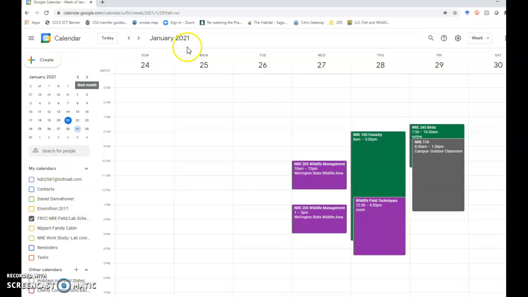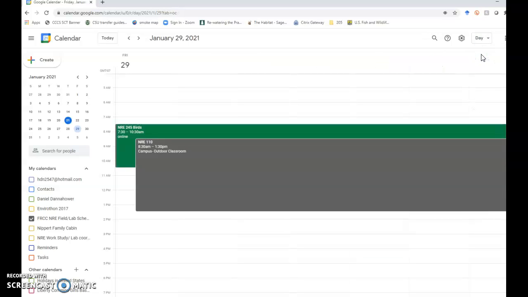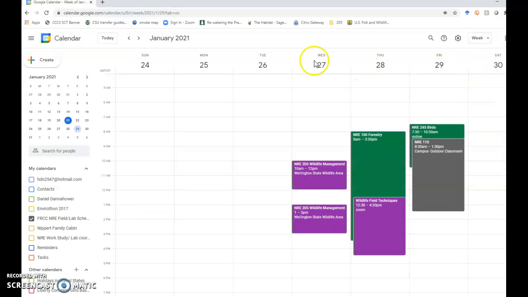Now, a couple other things up here: you can view this calendar by week, or by day if you'd prefer a bigger screen of one day. Month, year, it's all there. You can jump around to different months and different parts of the month really easily here.